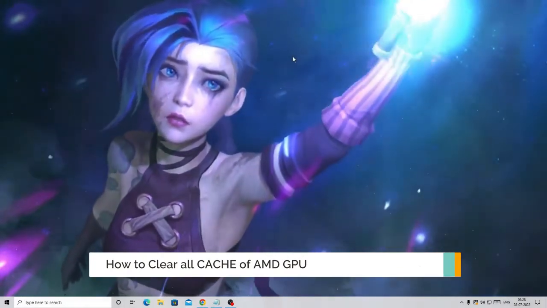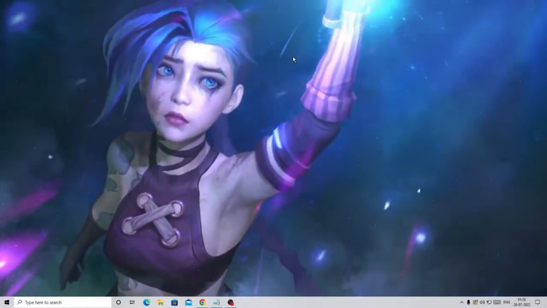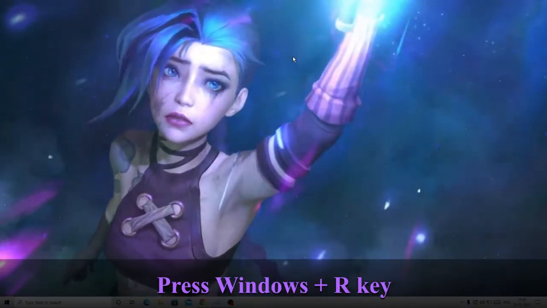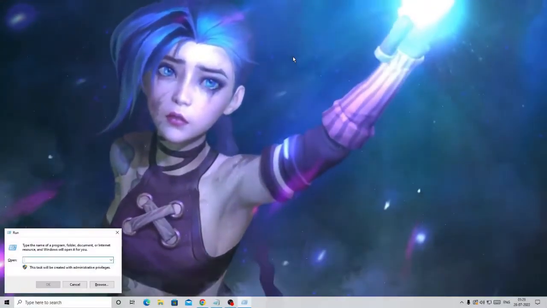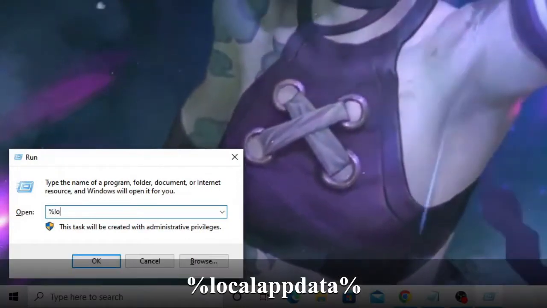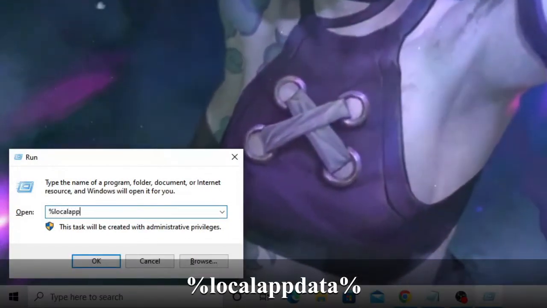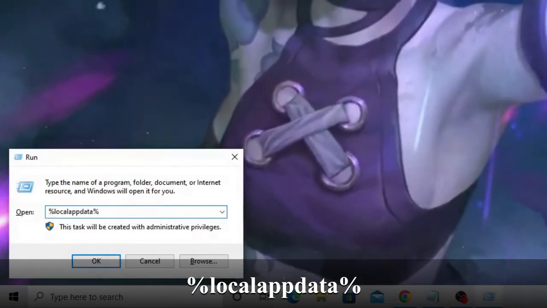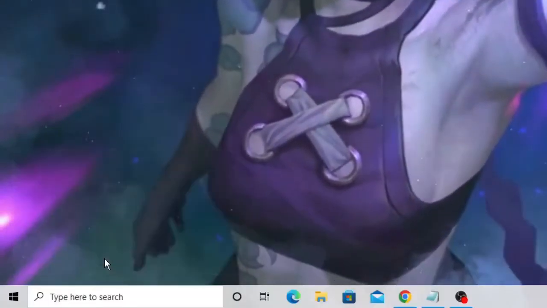So the first thing that you have to do is bring up the Run box, so press the Windows key and the letter R key. The Run box will be coming at the left hand corner. Here you have to type %localappdata% and then click on OK.